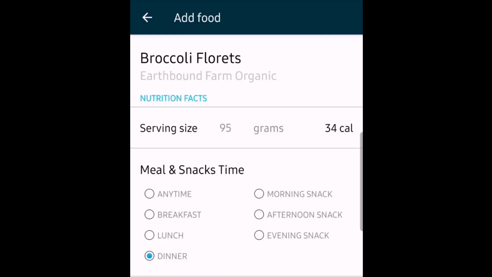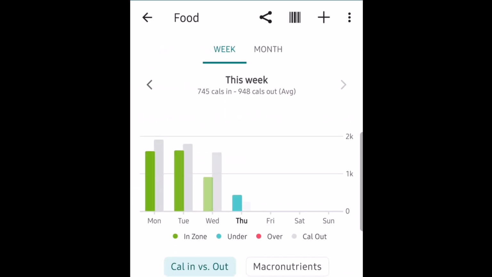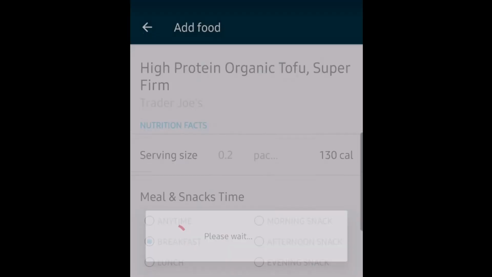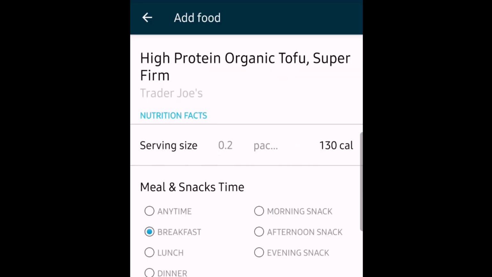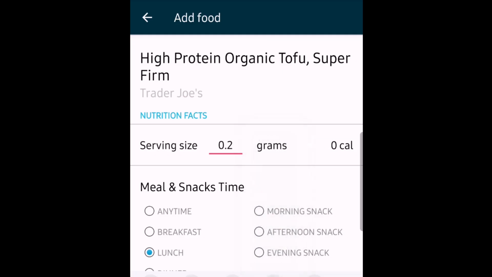You can see that I'm also customizing the amount that I ate. So in this case, for broccoli florets, I'm changing the grams to 152 and then tapping that red button to log it. Then I go back into the barcode and repeat the process for my next food items. Notice that in the middle of the screen, the word pack is cut off, but if you tap there, you're able to toggle between different measurement options. And that's really handy because sometimes I weigh protein in grams and sometimes I use ounces.